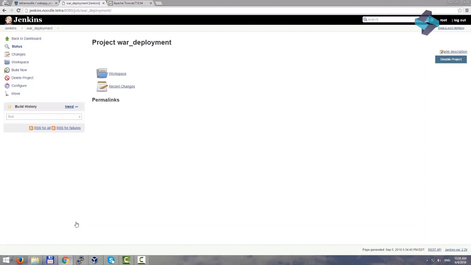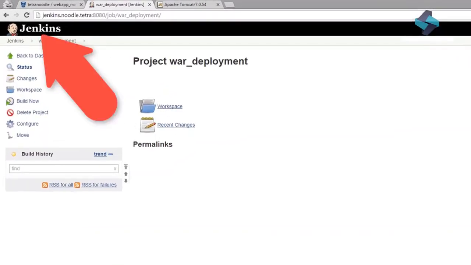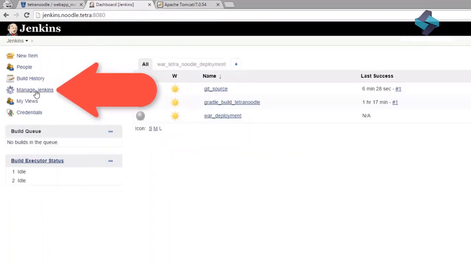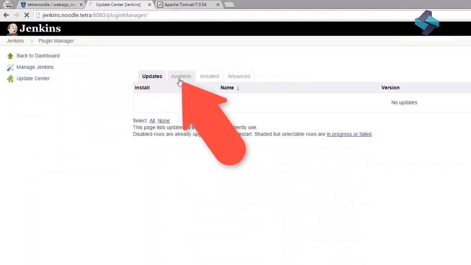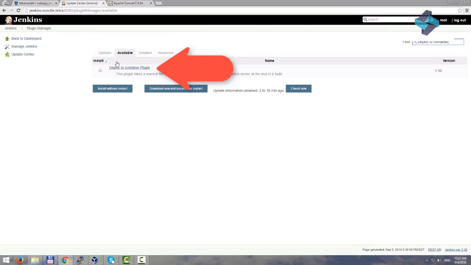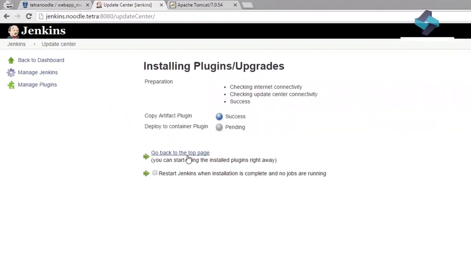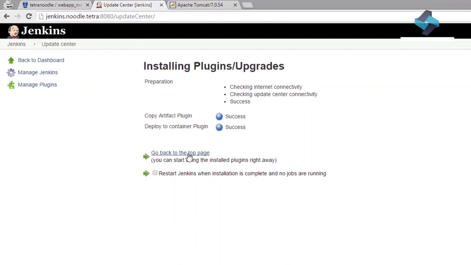Now we need to think about deployment. Once again, like most other features, deployment of the WAR file also needs a special plugin. So let's head to the plugin management console and install this plugin called Deploy to Container. We will switch to the Available tab and search for this plugin. Here it is. Let's select it and install without restart. Okay, excellent. It has now been deployed successfully. After the plugin install is successful, we can go back to the top page.